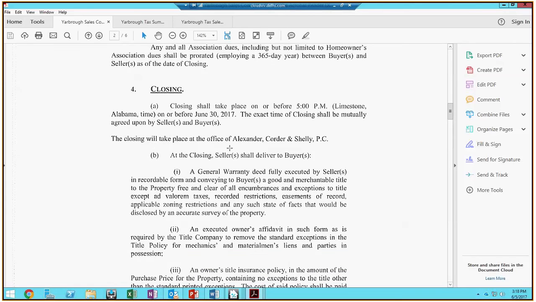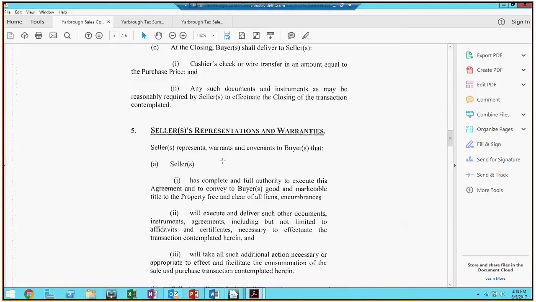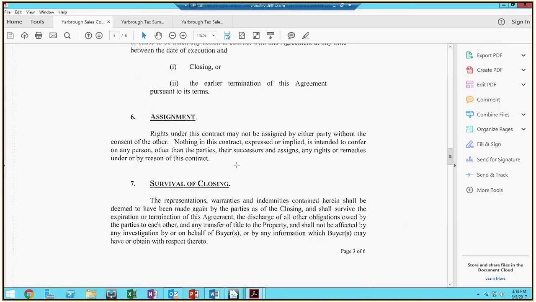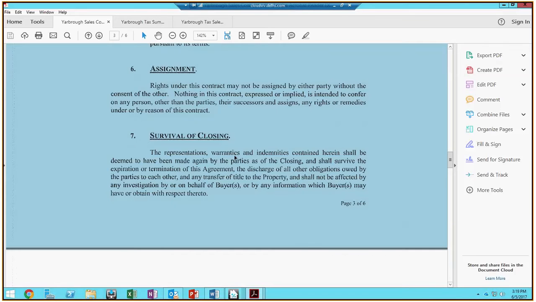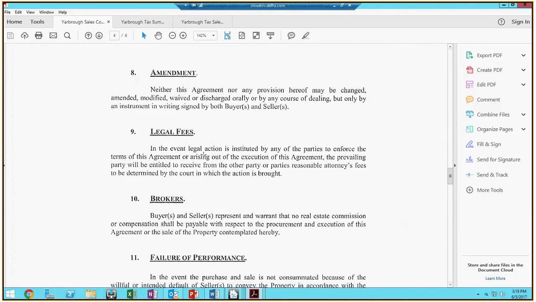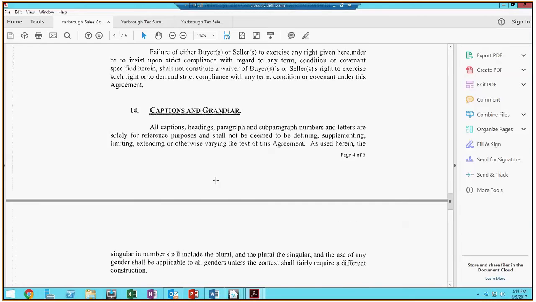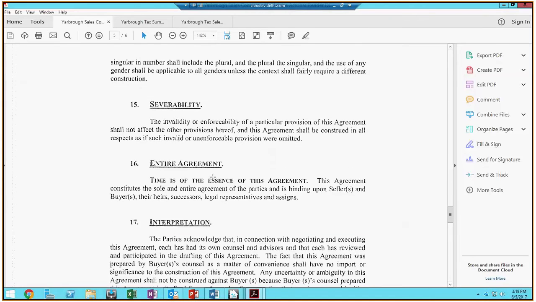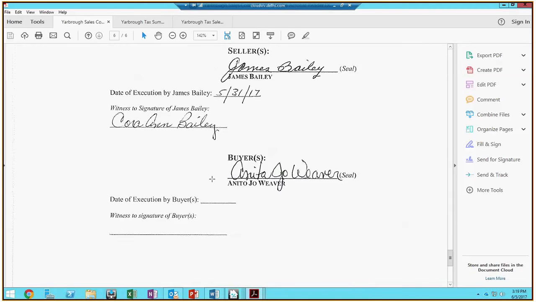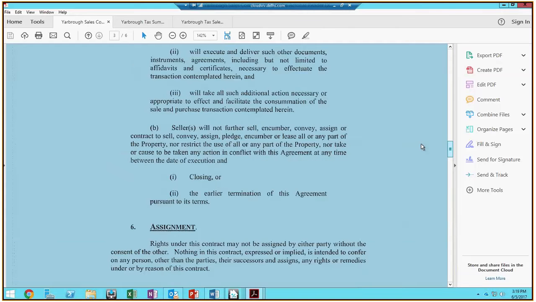So that's talking about the date that's going to close. So I'm just looking at the paragraphs here to see what I need. All of this is just legal stuff. Okay, so there's nothing about a price change. So that price is the final price.